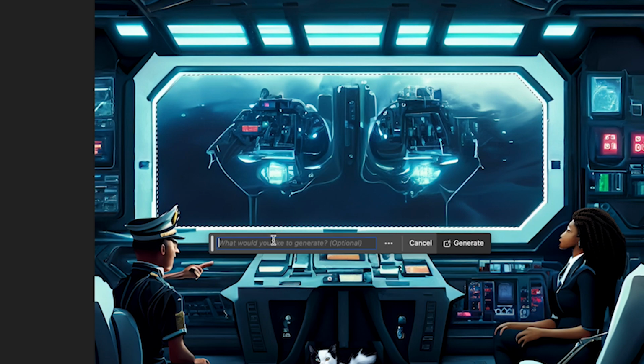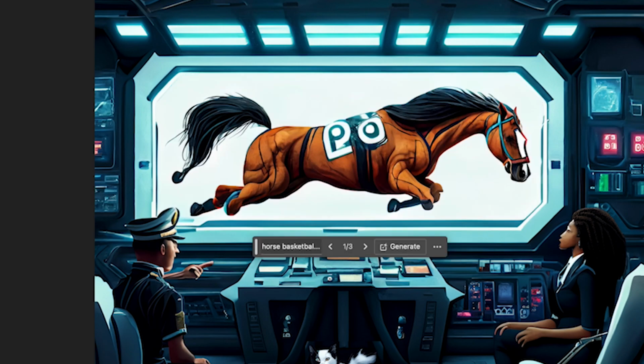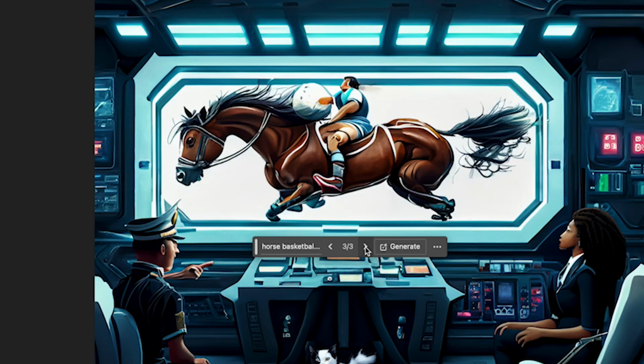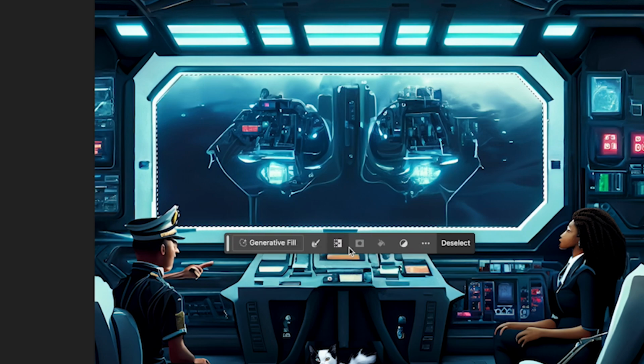So now I'm going to do it again. I'm going to go generative fill. How about horse basketball game? Let's see if it actually puts up a horse. And let's see if it all fits inside this screen. Well, it is indeed a horse. And that's a horse. And that is also a horse. But I'm not liking it. So I'm going to say Command Z, and notice that it's stepping through those options that I made, and I'm going to try it again.